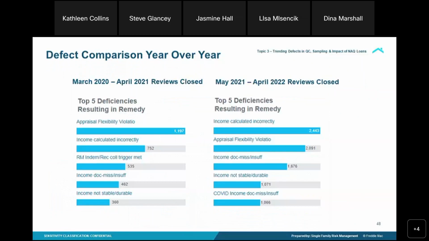For a quick comparison, this slide shows a side-by-side of the defects year over year. You can see the appraisal flexibility violations did increase in number as we continued through the pandemic. However, the volume and frequency of income-related defects increased even more. Also, the total number of defects in the top 5 increased from 3,306 to 8,367. That's a 253% increase in the number of defects Freddie Mac is finding on loans delivered to us that are resulting in remedy. I know you all are feeling this in your sample. Hopefully you've been able to identify and correct this through your critical pre-funding and post-closing QC process.